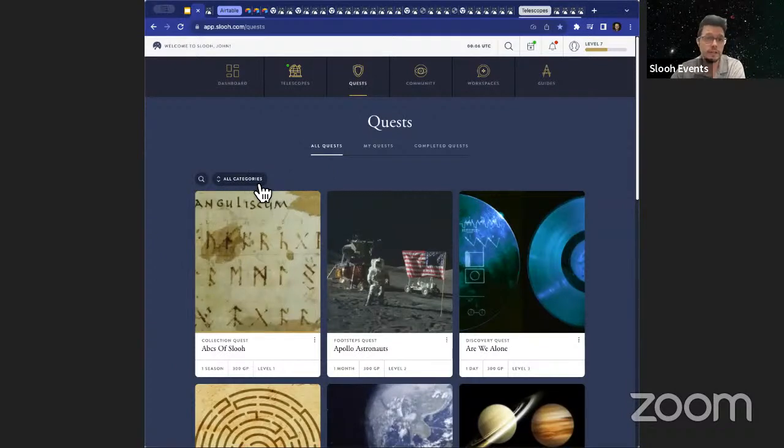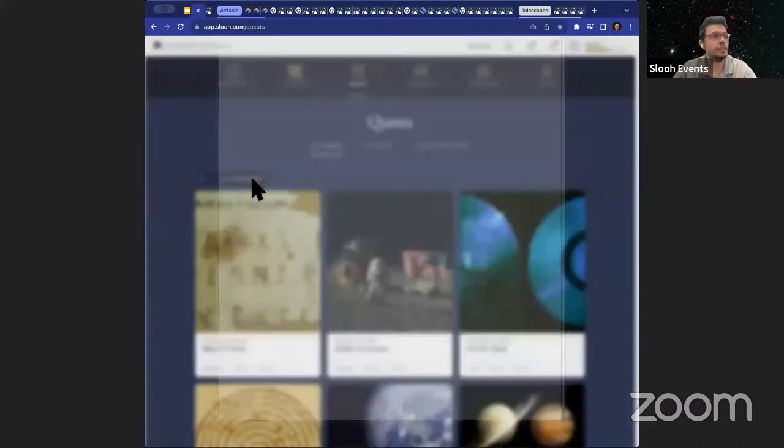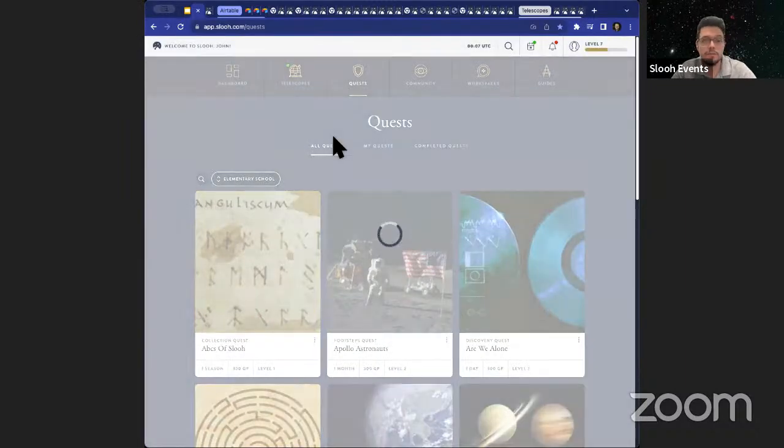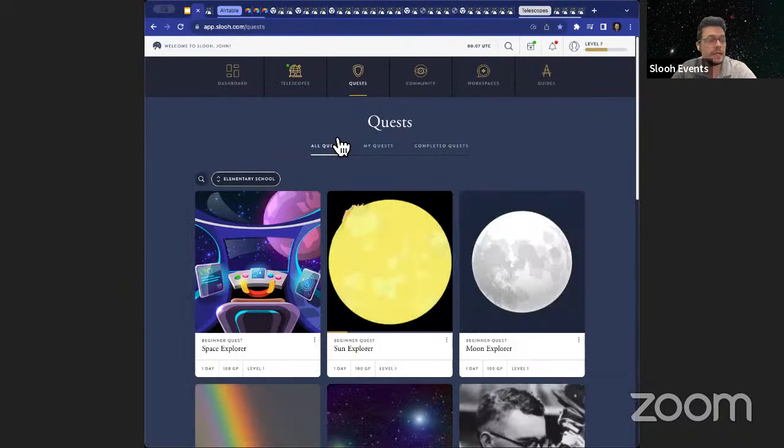However, we can filter our quests by different learning activities by clicking on the All Categories button. So here, up along the top, we can see the different learning progressions that we have at Slooh. Let's click on elementary school. What's pretty cool about filtering quests this way is that the quests are put in the order that we recommend going through them based on the learning progression. So for elementary schools, we definitely recommend starting with Space Explorer and then moving on to Sun Explorer.